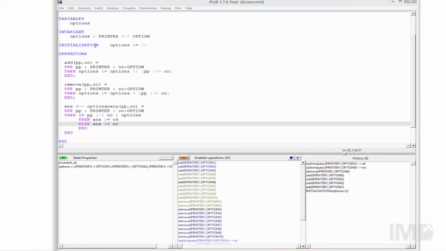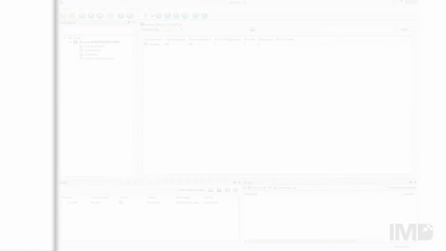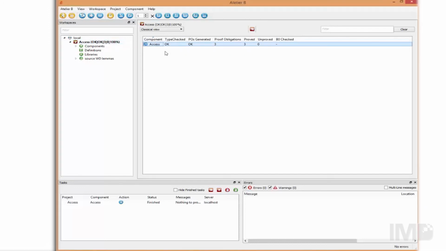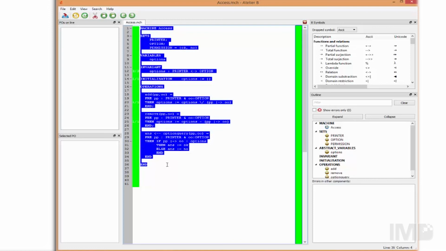And you can actually make a random animation of 100 random operations, and as we can see, the invariant has been respected in all these operations we have done. So that gives us an idea that the machine is behaving according to the requirements of that machine. So let us now move to Atelier B to verify if the machine is consistent. We have now created a project called Access, with the Access machine in it, and we have the same specification that we presented using ProB.